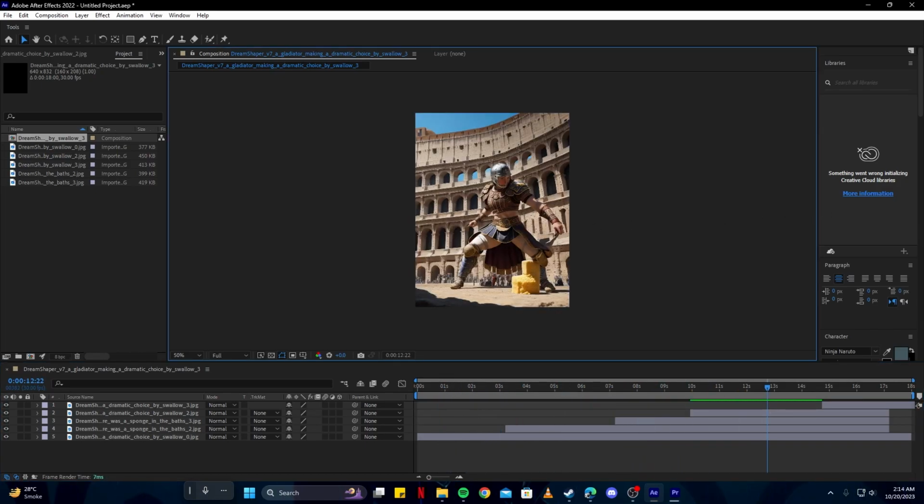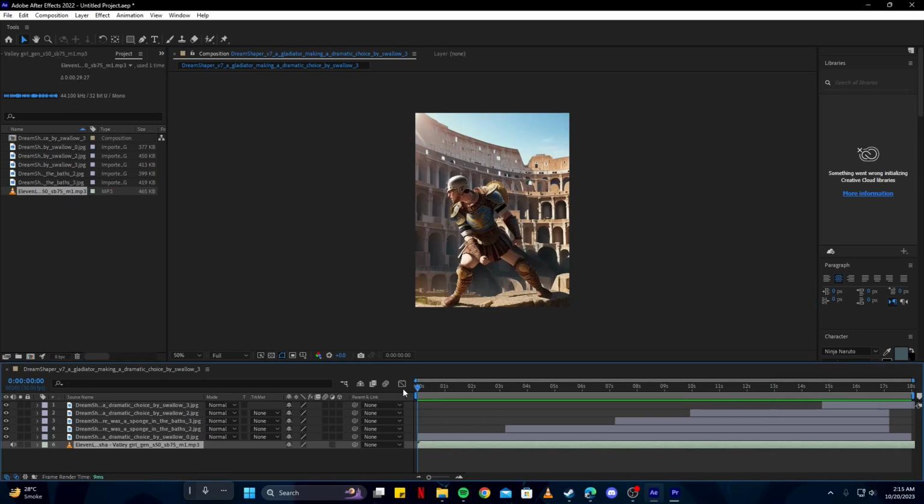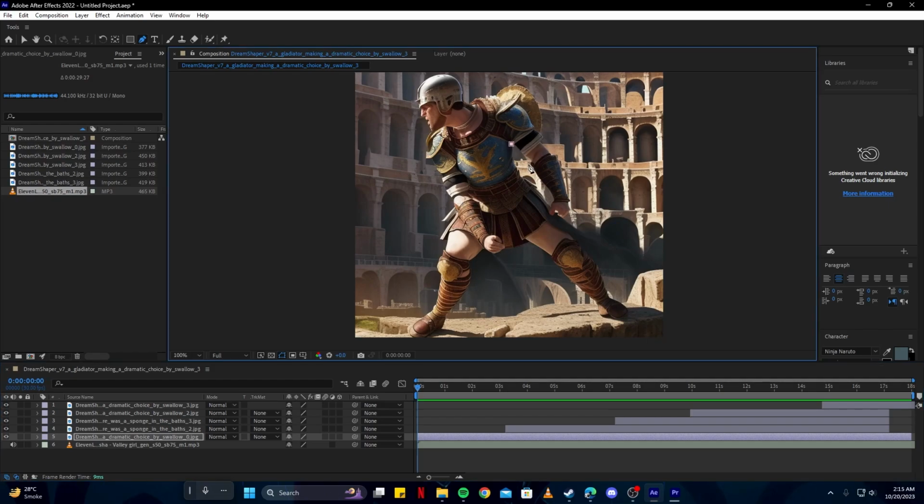And now last but not least, we have to drag in our voiceover. And once we have dragged in our voiceover, we can do a lot of things with these images. We can animate them. Since we are in After Effects, that is where it shines. We could mask out the characters and make a part of them move. For example, we could make his hand move here.